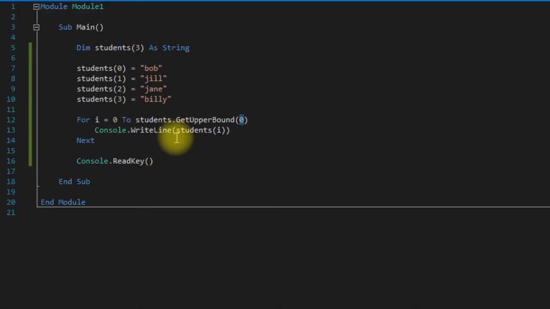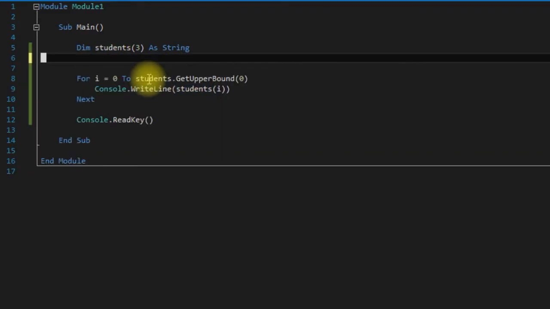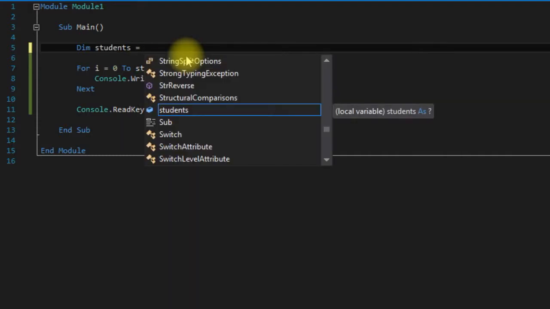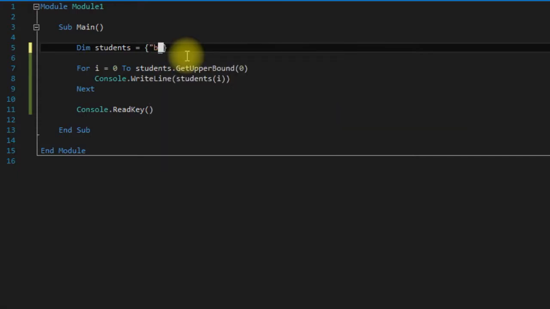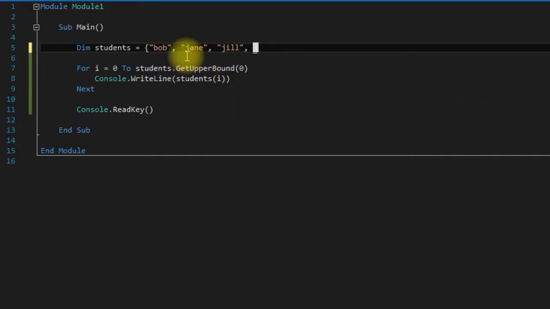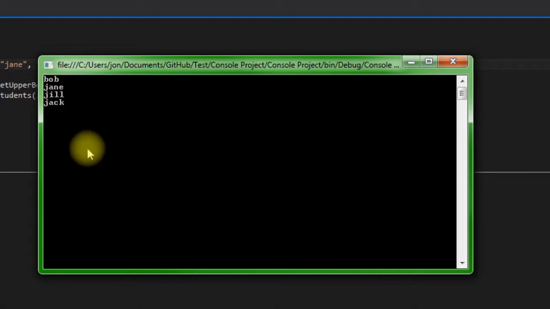So there is another way to declare arrays here, and it's a little bit easier if you already know what all of your elements are going to be. When you say dim students equals, and then just type in however many names we need. And we can save it and run it.